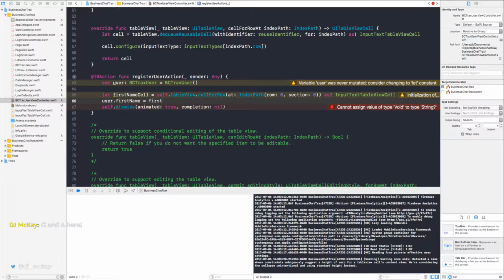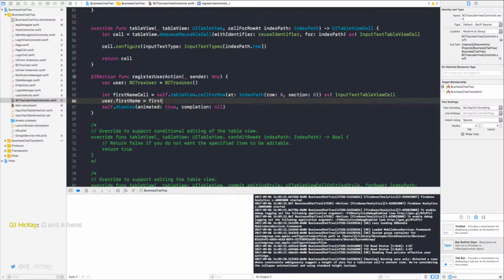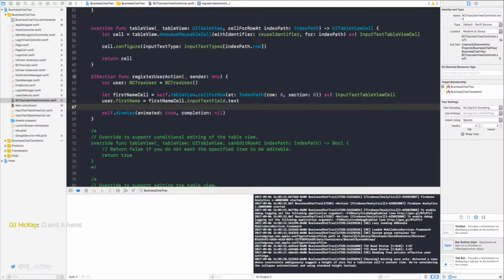We will change this, but let's just start with the basic structure of what it's going to look like. I want the input text field, and I'm going to say give me the text. Okay, so that's generally what we want to do. Go ahead and change this now. I'm going to say user first name is the first name cell.